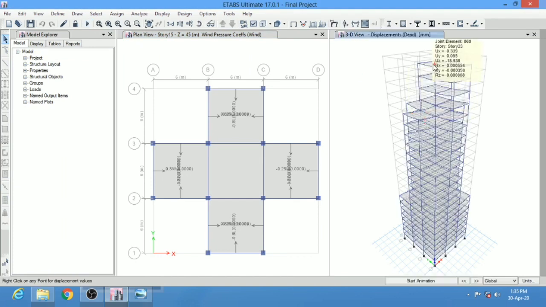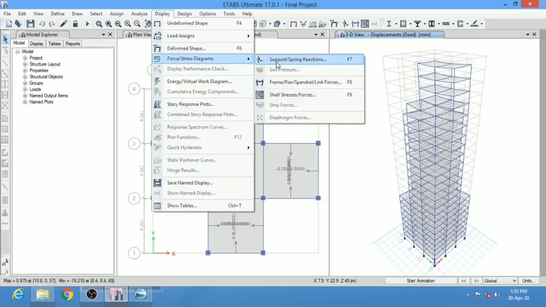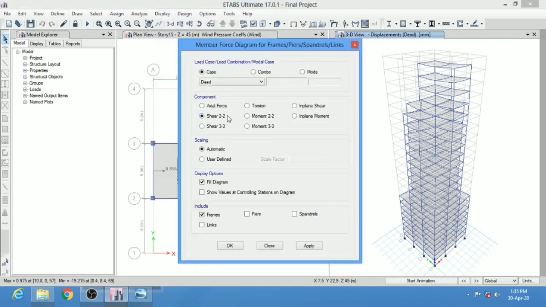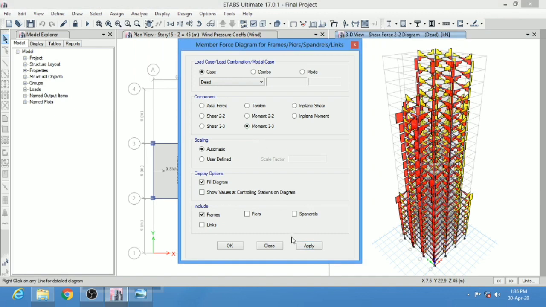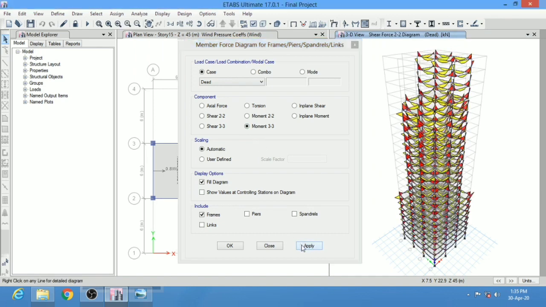So here we can see the deflection of the different members. Similarly we can go and see the different forces which are acting. For example, if we want to see the shear force, we can see the shear force acting on the different members. For moment, you can see the moment.